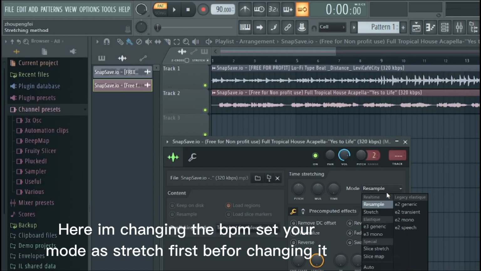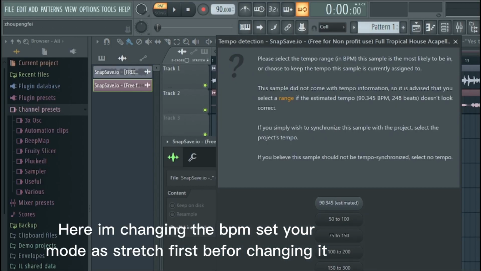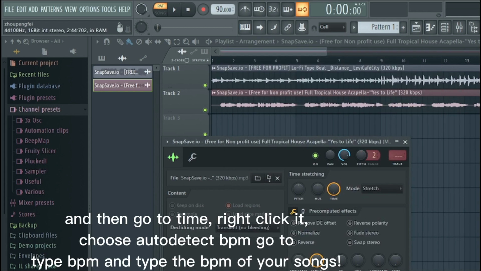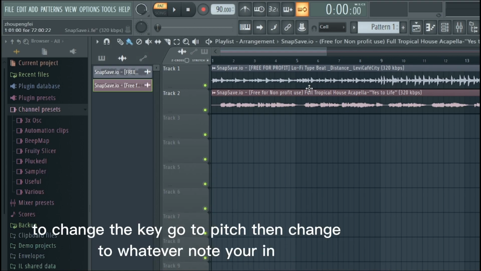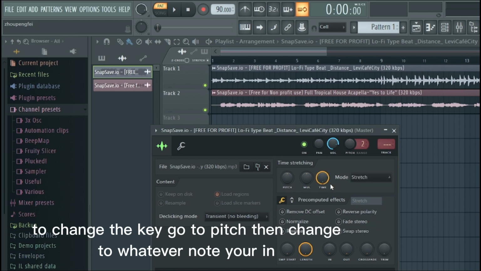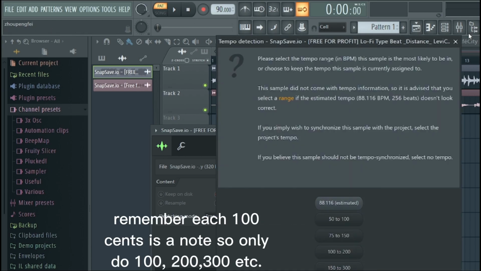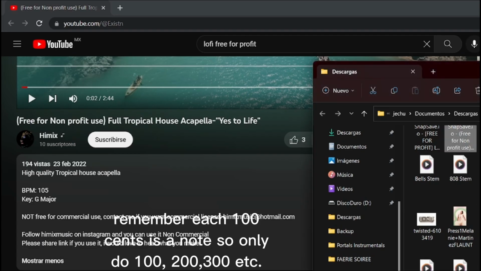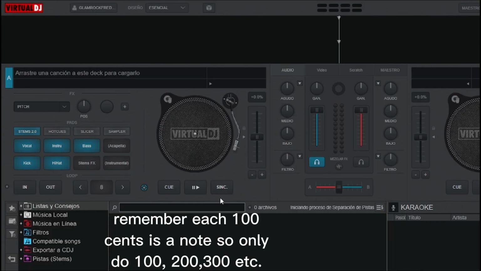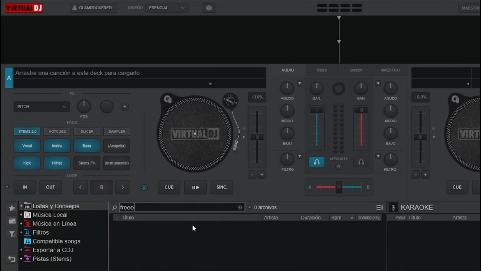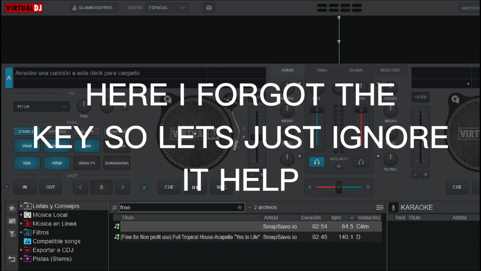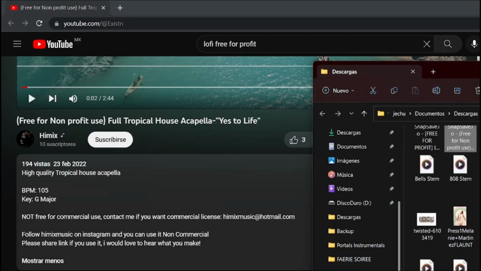Back to the mashup. Here I'm changing the BPM. Set your mode as stretch first before changing it, and then go to time, right click it, choose auto detect BPM, go to type BPM and type the BPM of your songs. To change the key, go to pitch, then change to whatever note you're in. Remember, each 100 cents is a note, so only do 100, 200, 300, etc. Here I forgot the key, so let's just ignore it. Help.